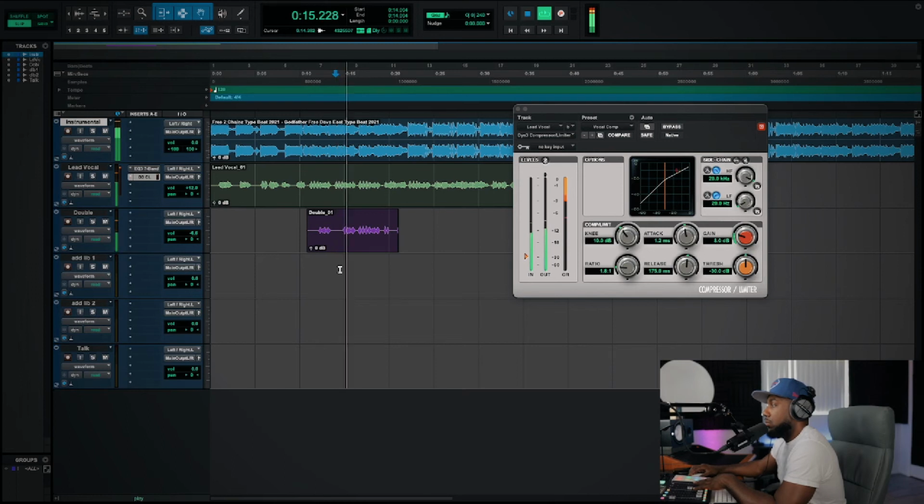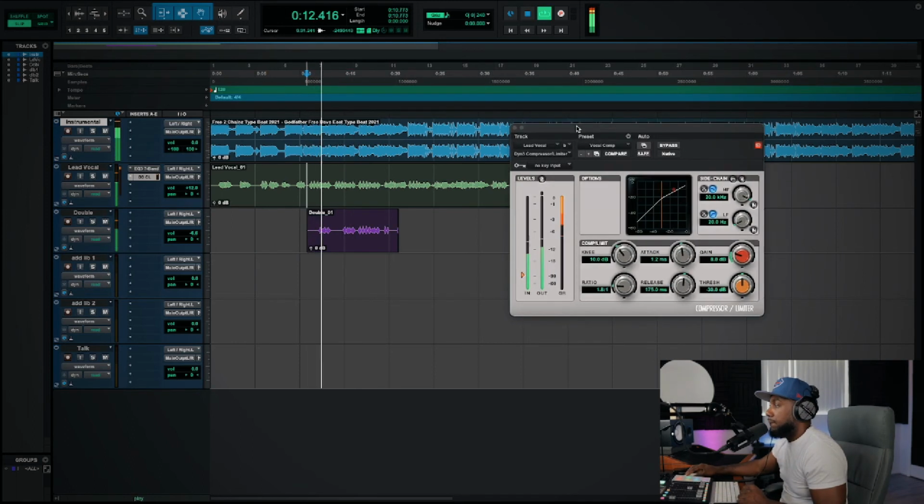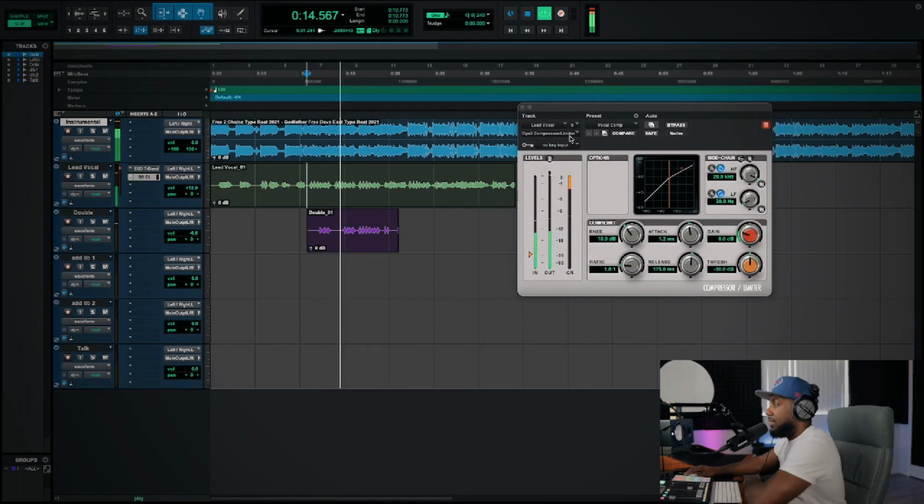Check 1 2 1 2. I don't know if you can tell the difference, but that boosted it up a lot. Check 1 2 1 2. Let's see. Check, 1 2 1 2. Check. And there's a lot of compression going on right now.